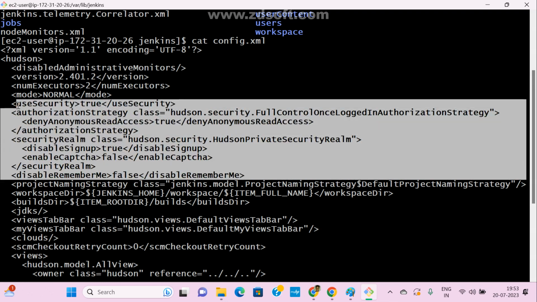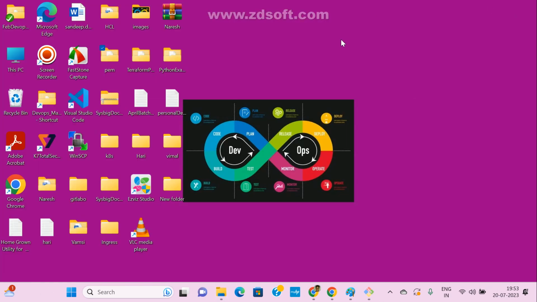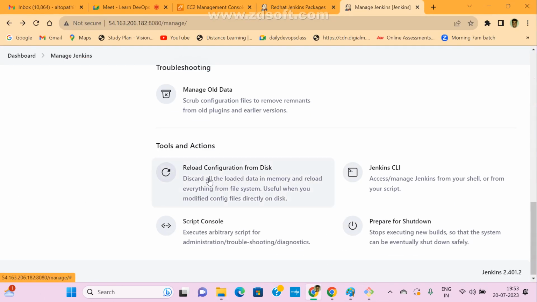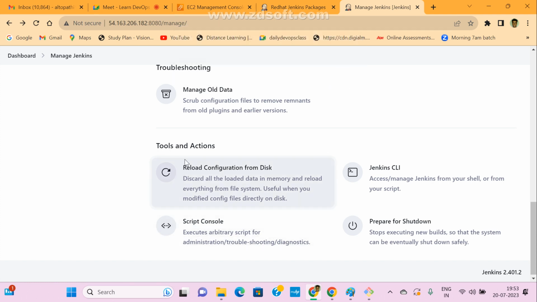In that case, if you modified anything outside the GUI level, I want to reload that one. See here, discard the loaded data in memory and reload everything from the file system when you modified configuration files on the disk. So in that case, mostly we can use this one. If you click on reload configuration from the disk, you can say yes. The name itself we can easily understand.